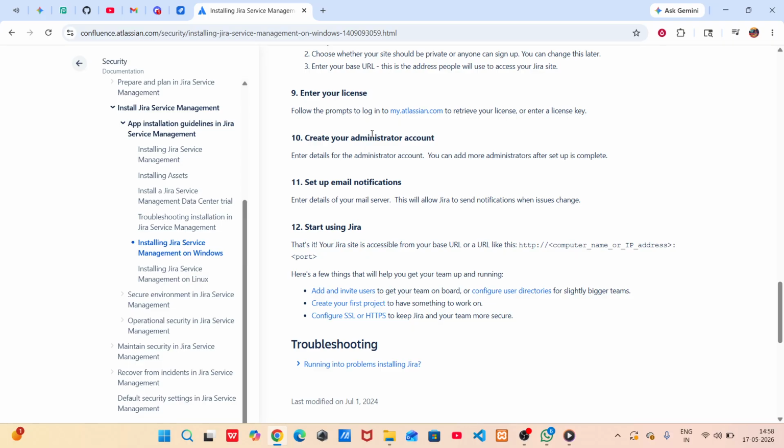The next step is to create your administrator account. Here, you'll enter details like your name, email, and password. Having an administrator account is essential, as you'll manage your Jira instance from this account. Don't worry, you can always add more administrators once the setup is complete.